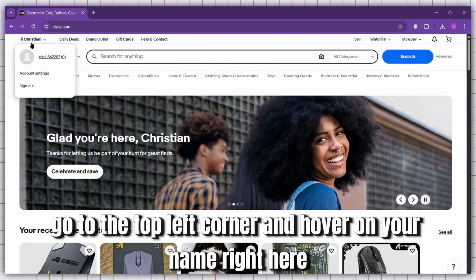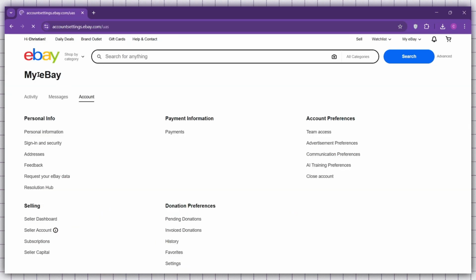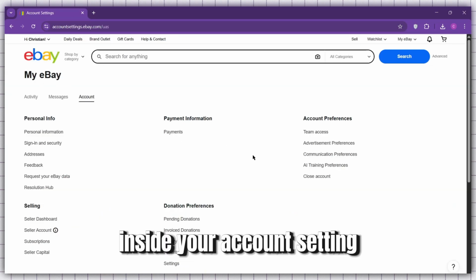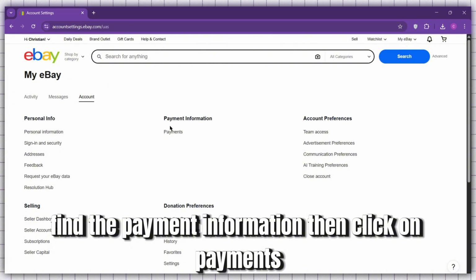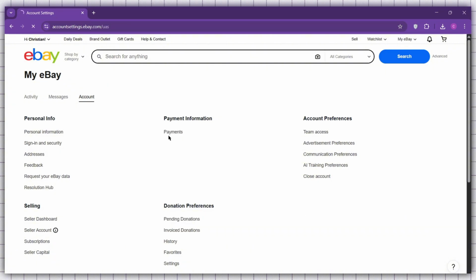Go to the top left corner and hover on your name right here. Click on account settings. Inside your account settings, find the payment information. Then click on payments.